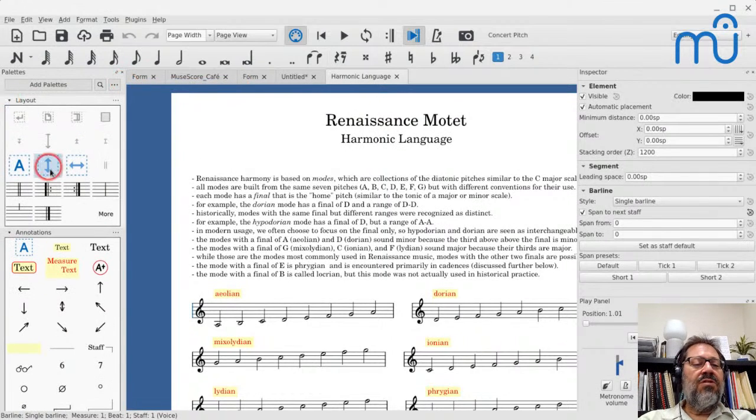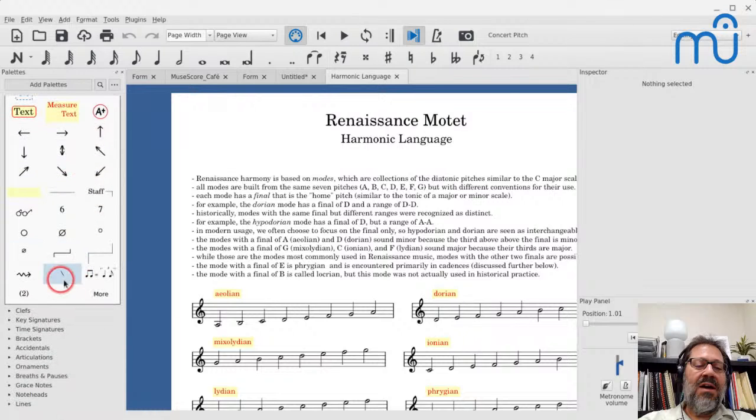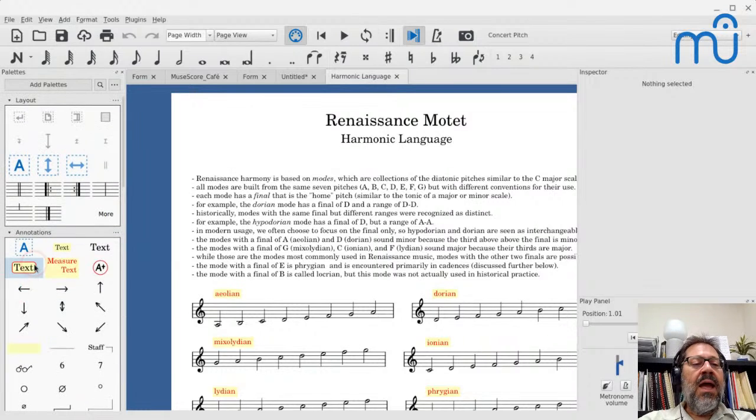I have put most of the symbols I need in these two palettes. When I say most of the symbols, I mean most of the symbols that I need when I'm designing these worksheets for teaching music theory, for teaching counterpoint and so forth. I don't need things like dynamics. I don't need articulations. I need different kinds of text, symbols, and spacers and double bars and things like that. Those are the symbols I need on a regular basis.